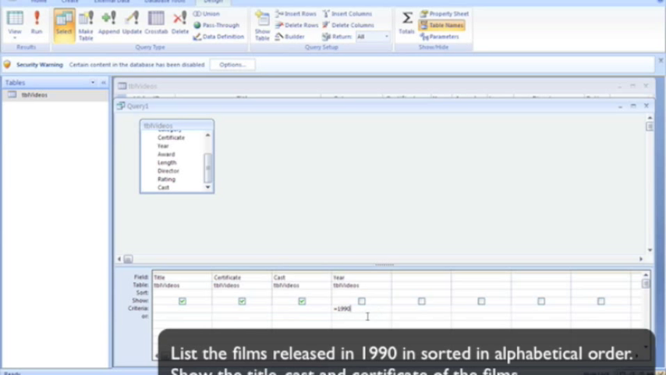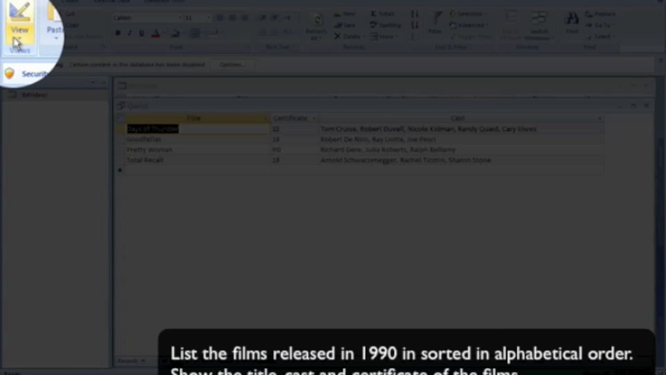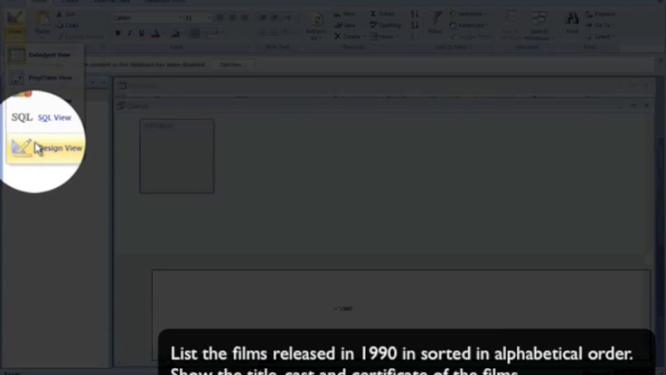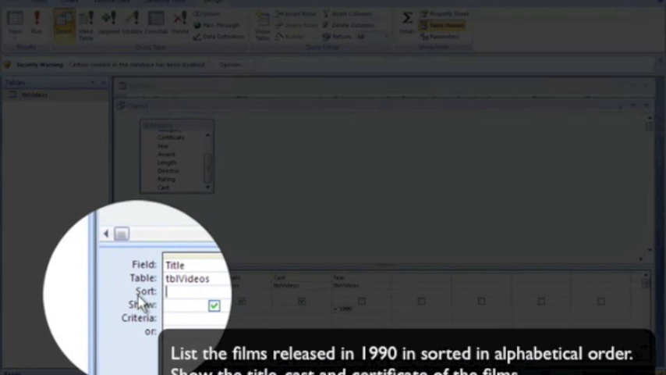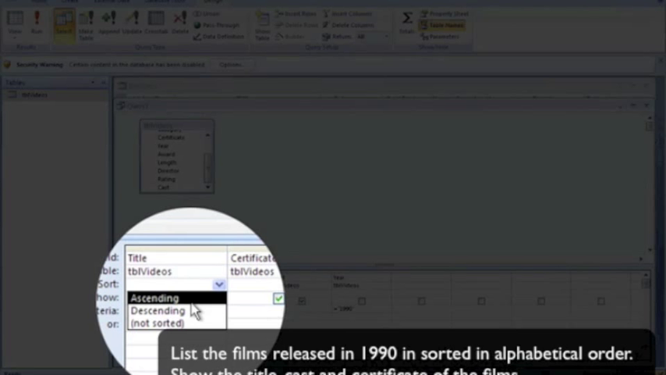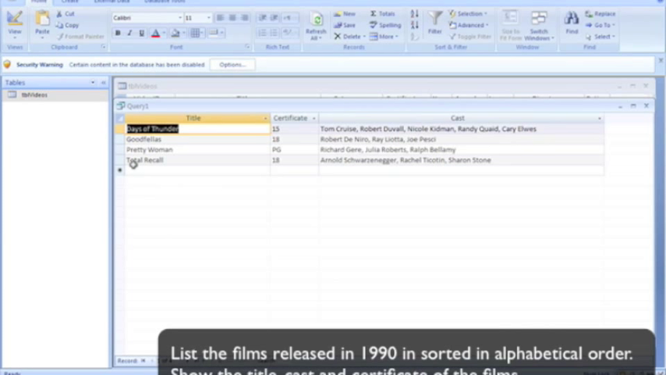So that should show all the films released in 1990 when I run my query by clicking on the button up here. So there we go, there's the 4 films released in 1990. Now it also requests that we put those in alphabetical order. To do that, I need to return to my design view. And for the title of the film, I need to sort ascending, or A to Z, in alphabetical order. So when I run my query now, the films are sorted in alphabetical order.